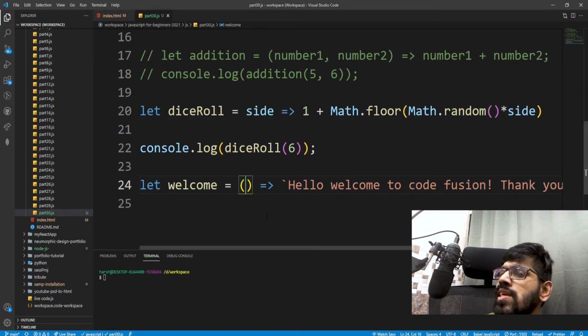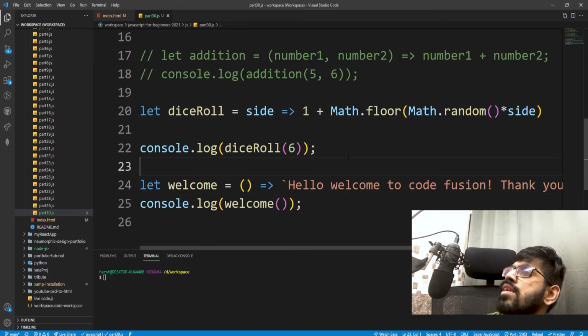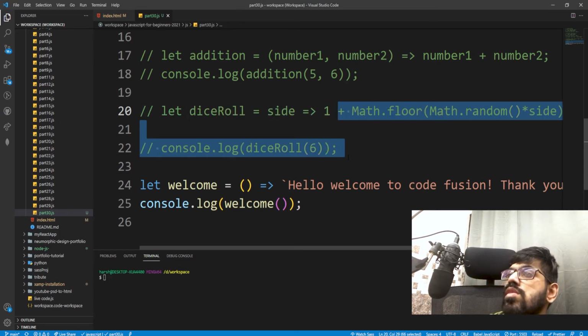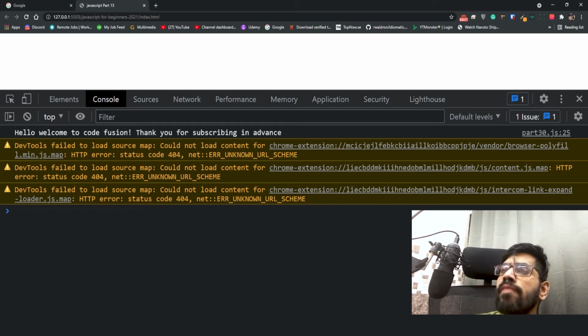So let's test this function. Comment the above line, and you can see function is executed flawless with no problem, no issues. So that's all for now.